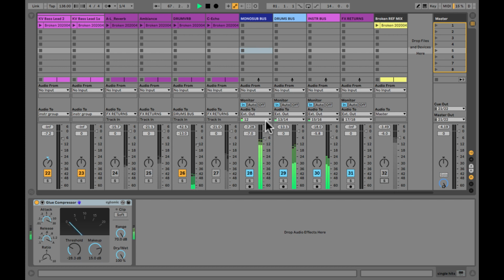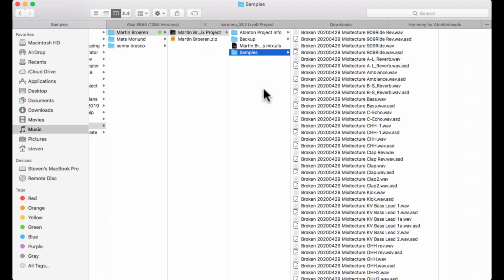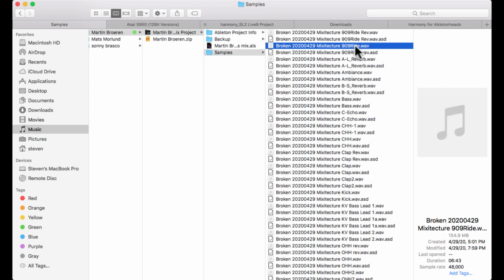Okay, so here's where I got so far. And you know me, the first thing I do is I make bus groups. But let me just show you the files I had to start with for a specific reason. So here's a folder that Martin sent over. The track is called Broken. These are the file names.